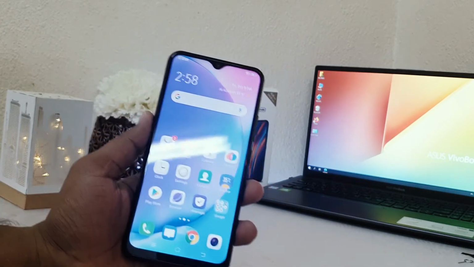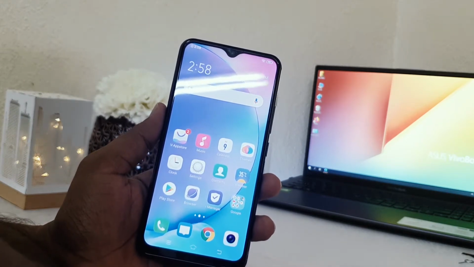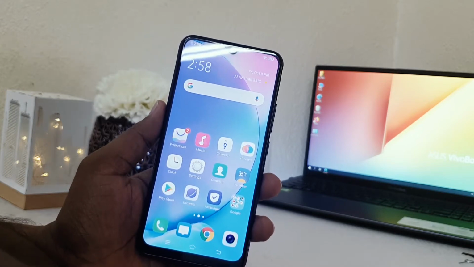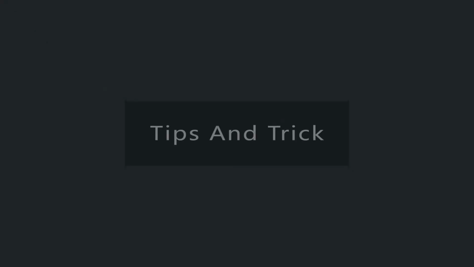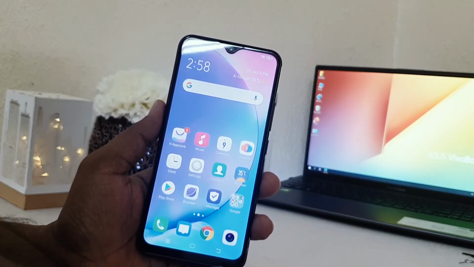In this tutorial I'm going to share with you how to enable slow motion video in your Vivo Y15. So let's take a look how to do that. In Vivo Y15 you can easily take a video record with slow motion.